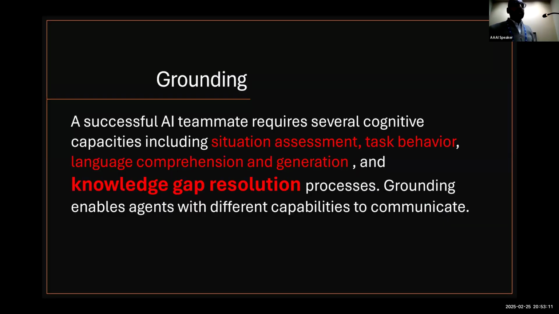So the grounding in neurosymbolic space has a little twist in the definitions, right? We want grounding to be not just situational assessment of what domain I'm referring to, what is my task, am I doing classification or recommendation, but also I really want to look into knowledge gap resolution as one of the important components of the grounding, right?